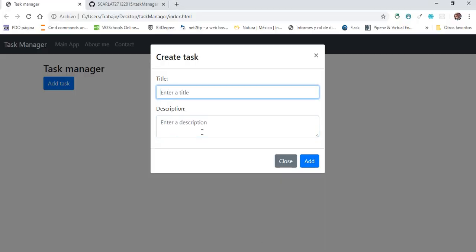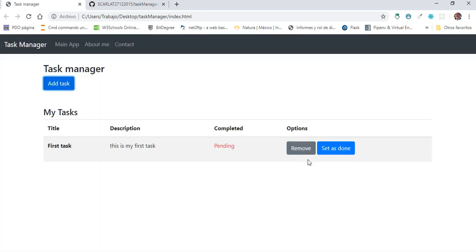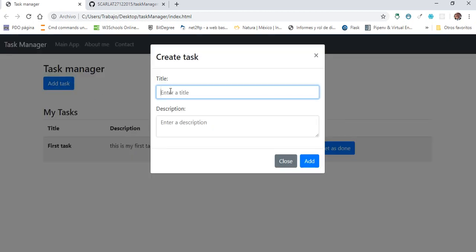Once I have this completed, for instance, I will enter here, and you will see here that the first task is displayed. This is my first task, and the status appears as pending. Let's move on, entering another one. Second task. This is my second task.